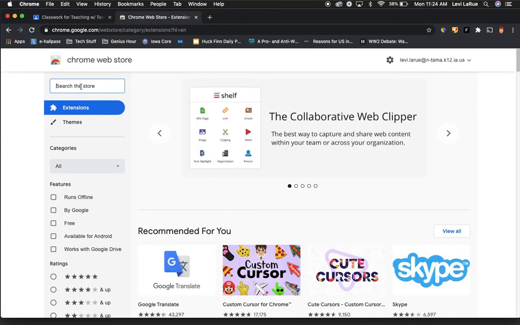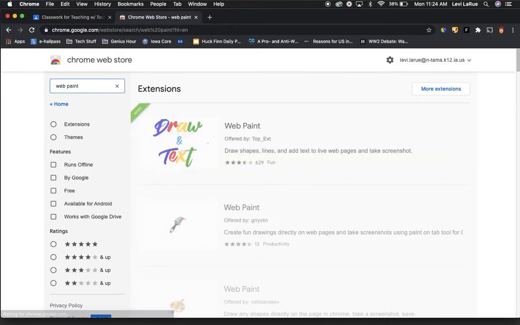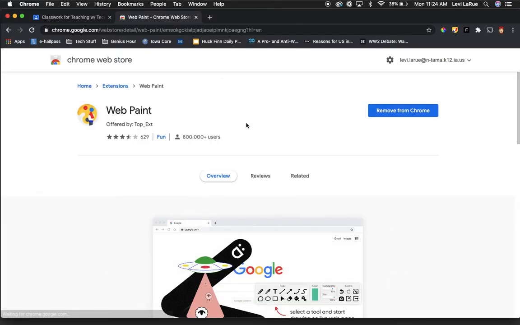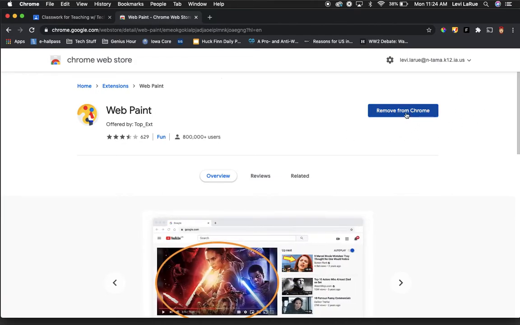Over here in the web store, what I'm going to have you do is type in Web Paint. And as you can see here, Web Paint, draw in text. I'm going to click on this top one here. Mine says remove from Chrome because I already have it, but you will have it say add to Chrome here, and you click on add to Chrome and you do all the downloading stuff.